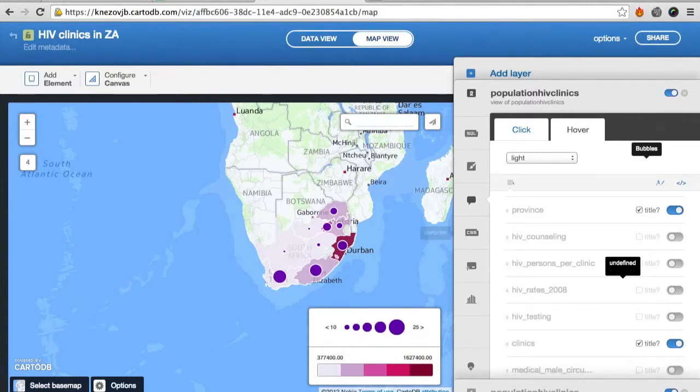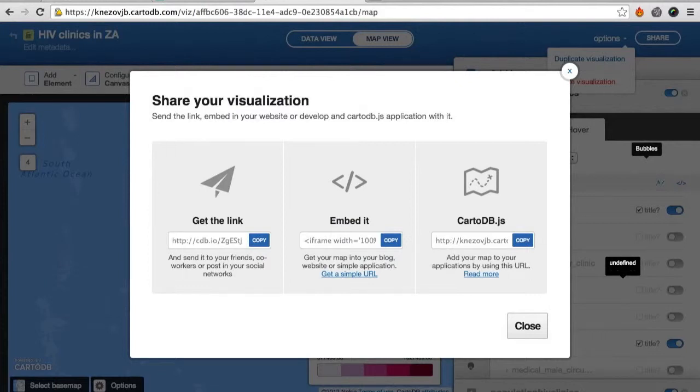And so you can actually rotate or go between the different layers. We have the options where we can share this, we can either embed it or get the link, just like any other ones.